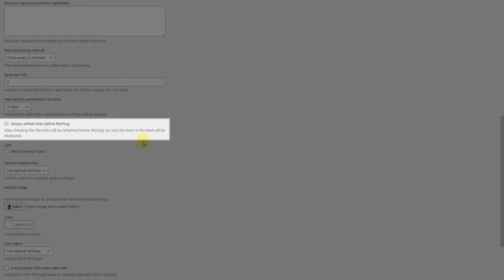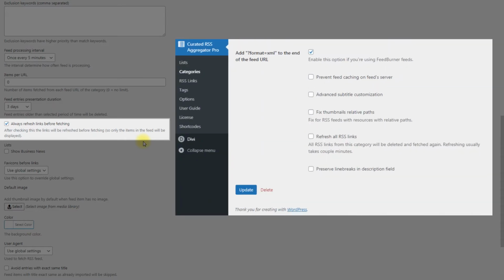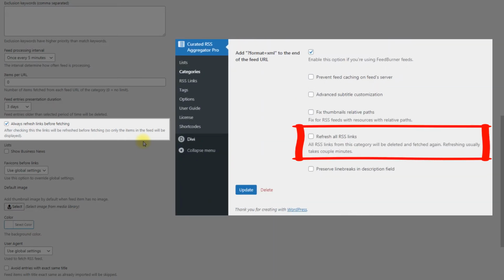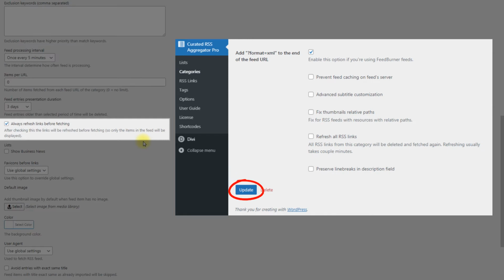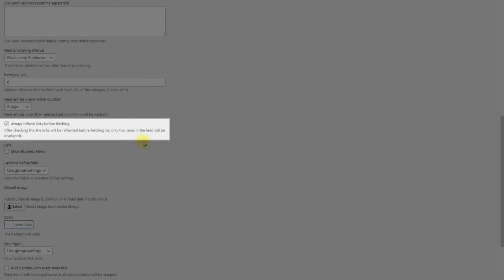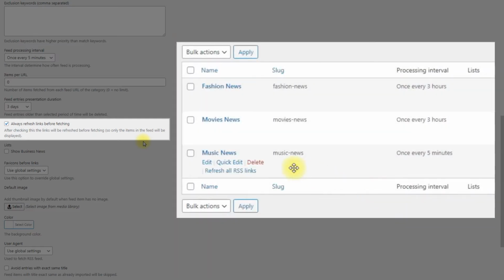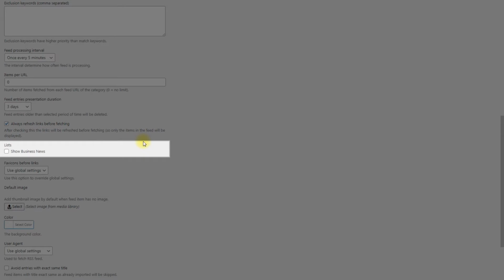You can also manually force refreshing the links with two methods. First method. While editing the category, you can check refresh all RSS links and then don't forget to click the update button. Second method. In this list of created categories, hover on the item you need and click on refresh all RSS links. Lists. Attach feed to lists.